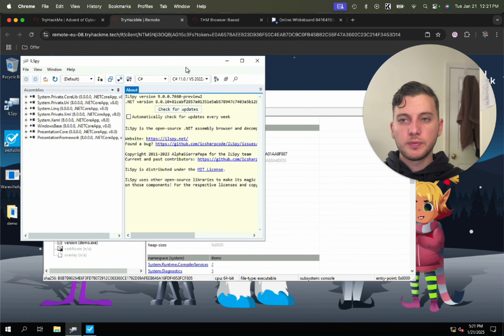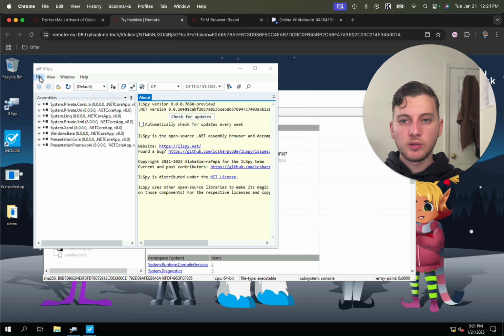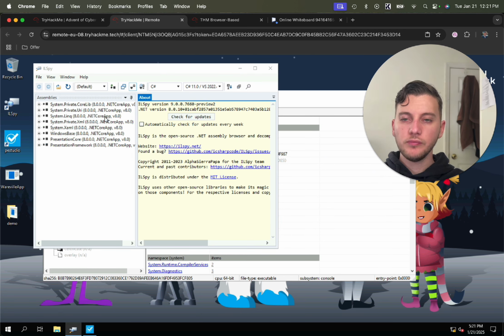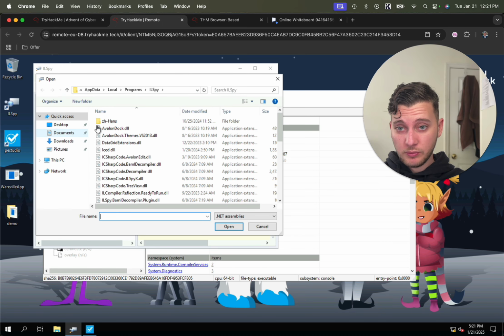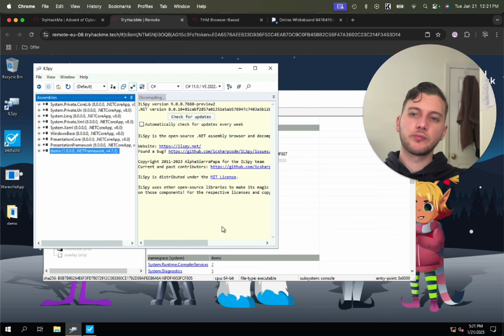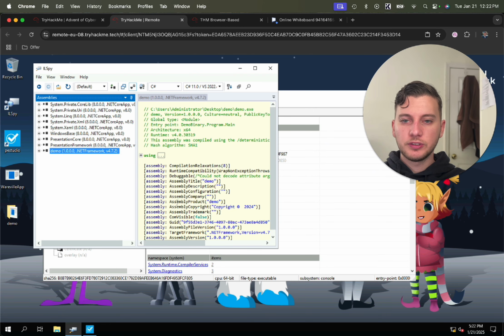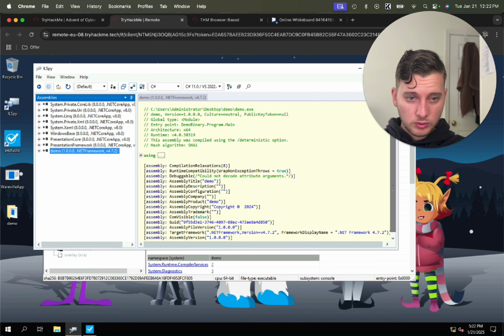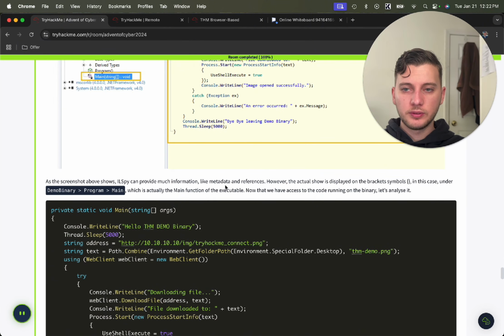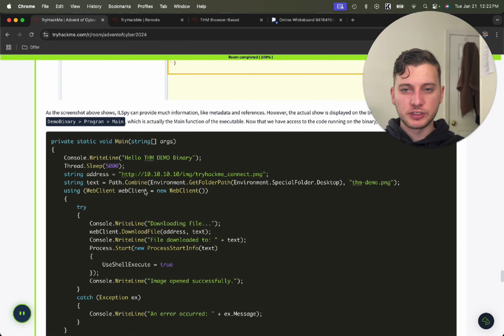So we're going to open up ILSpy here. All right, so we've opened up ILSpy, and now what we want to do is click open here. And then we want to go desktop, demo, and then open that. It's going to pop up as a folder over here, and we can see all that. So we see the code, and then here we can go to the main program, which shows us here.